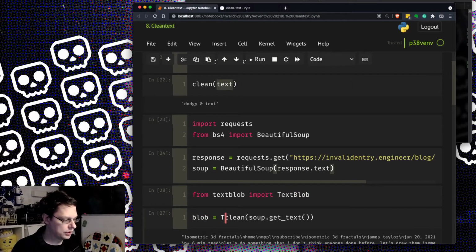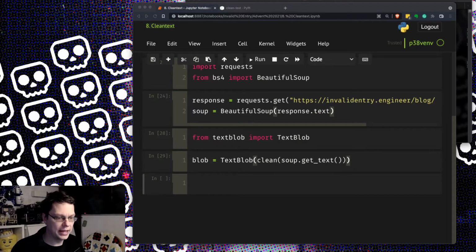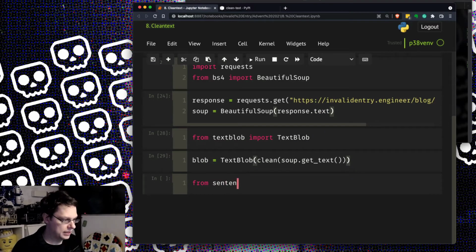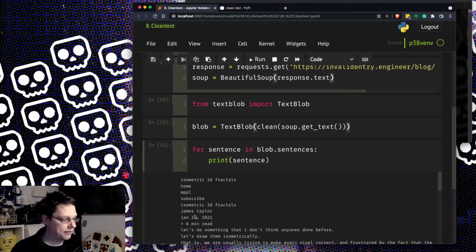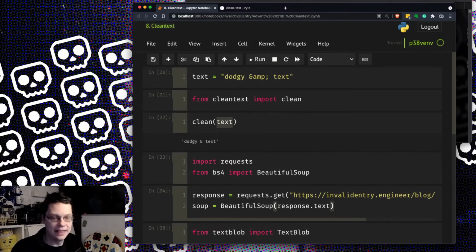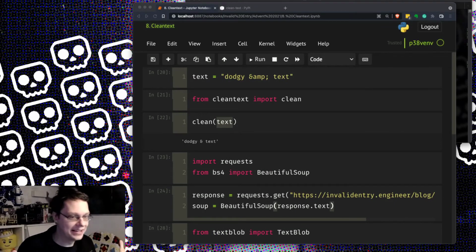So blob equals TextBlob, clean that, and straight away what we should find from here is that for sentence in blob.sentences, print sentence. So what we have now, I've done something wrong here. No, for, not from. What we now have is nicer sentences than we were finding yesterday. So this function here, this clean library, that's it. That is the entire library in one nutshell.